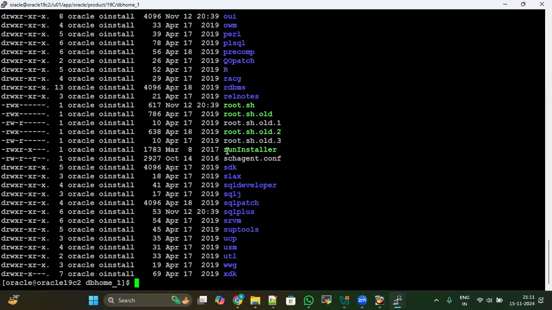This is the runInstaller executable file. With this executable file, we installed the Oracle binaries. We invoked this file only. Now we have already finished the Oracle installation part. We have to create the database. How do we create the database? There is a DBCA file.